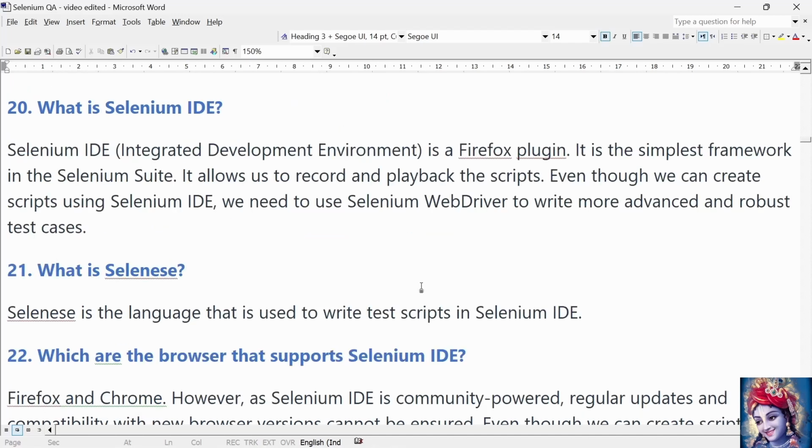The next question, what is Selenium IDE? Selenium IDE is an integrated development environment. It is a Firefox and Chrome plugin. It is the simplest framework in the Selenium suite. It allows us to record and playback the scripts. Even though we can create a script using Selenium IDE, we need to use Selenium WebDriver to write more advanced and robust test cases.